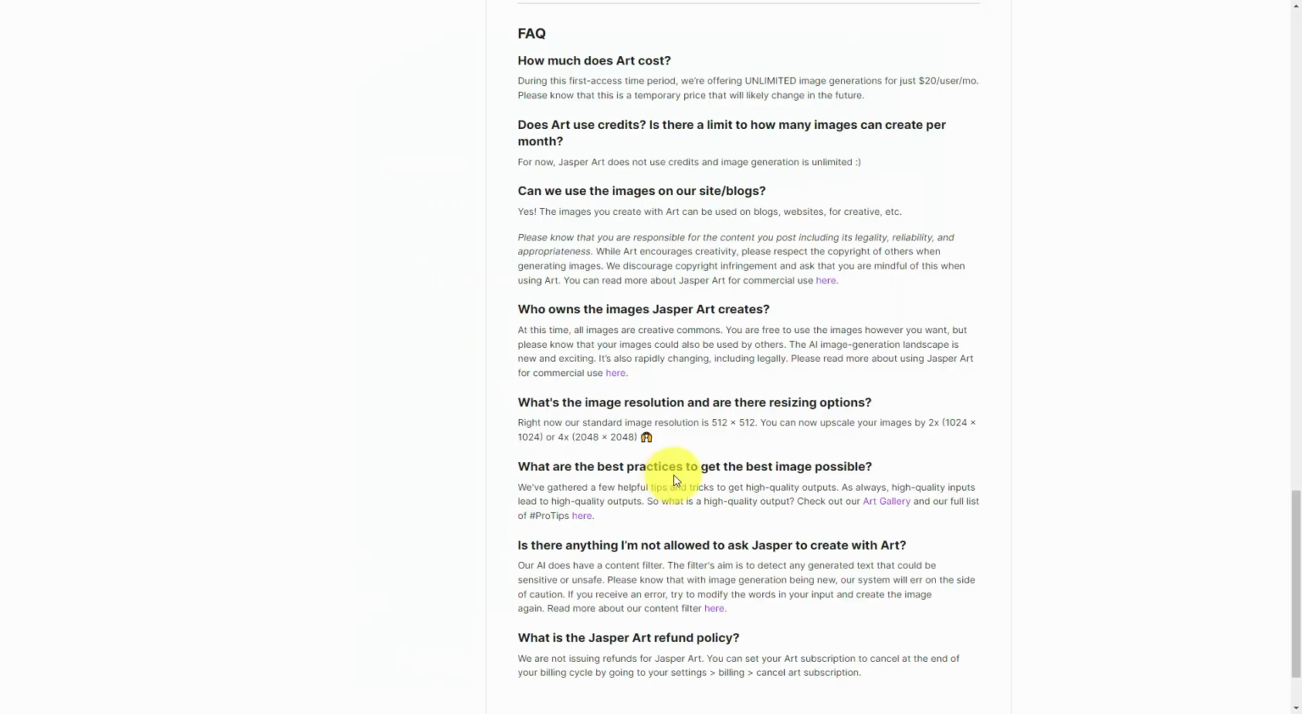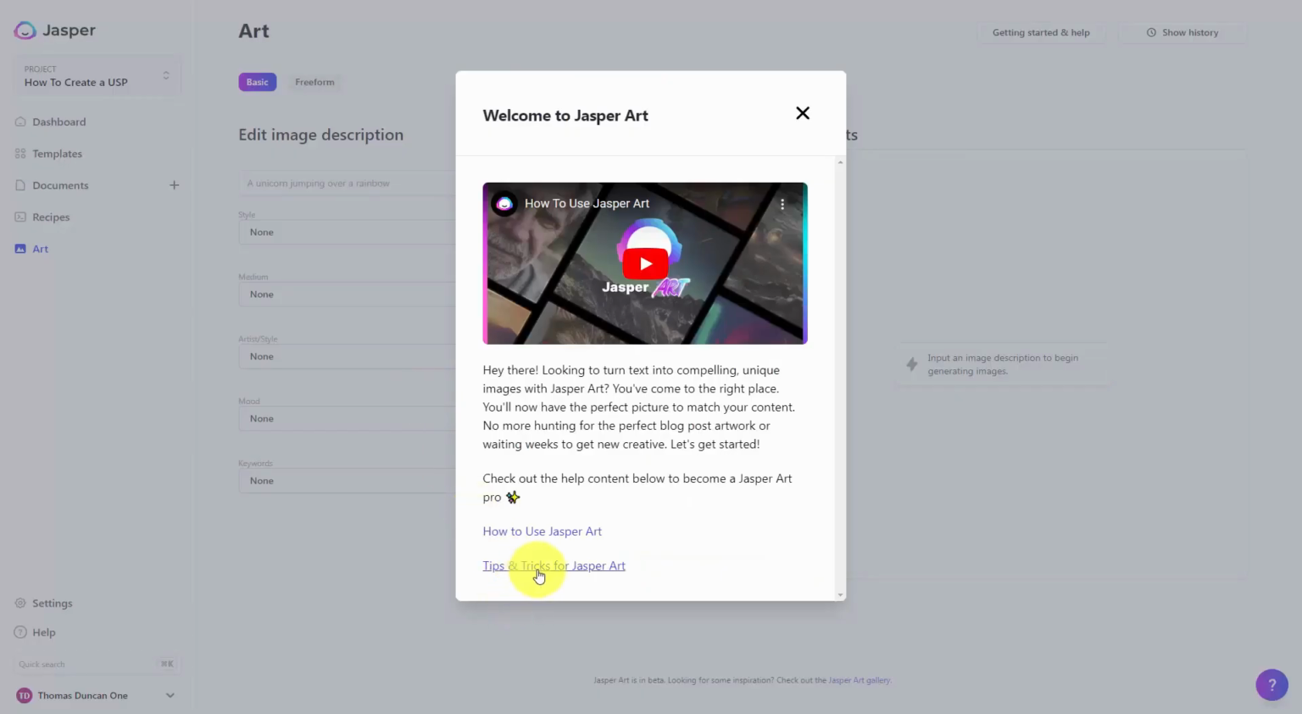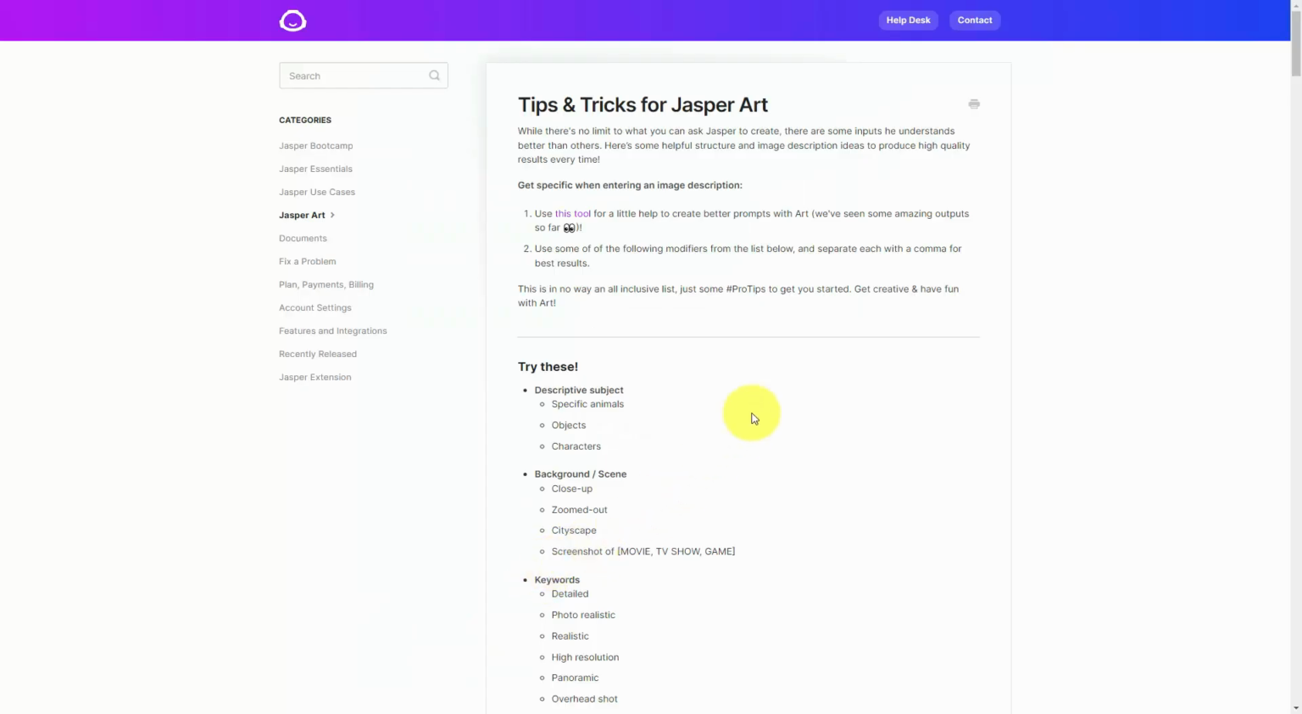One of those links has an FAQ and talks about the pricing, what Jasper will be looking for in the future in terms of what the platform will do, as well as limitations, as well as how much it will eventually cost. You will also see a second link here that says tips and tricks for Jasper Art. In particular, there is a link here that has a tool that will help you to create better prompts to use with Jasper Art.